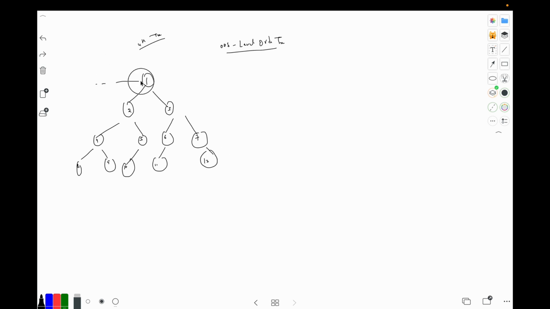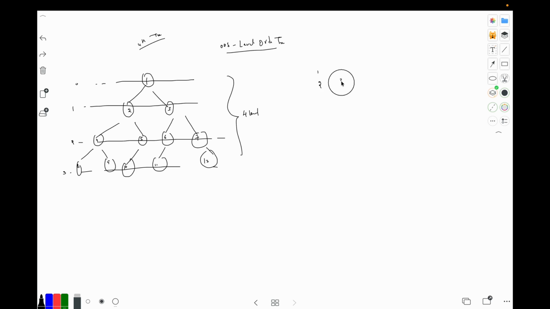So this is considered to be level 0, this is considered to be level 1, this is considered to be level 2, and this is considered to be level 3, right? So there are 4 levels. So how should you print? What should be the output? 1, 2, 3 and 4, 5, 6, 7 and 8, 9, 10, 11, 12. So this is your level order traversal.